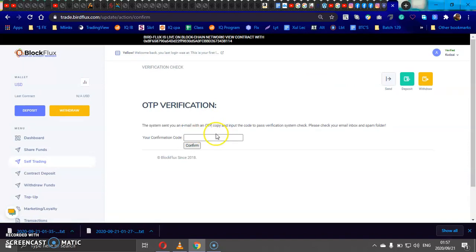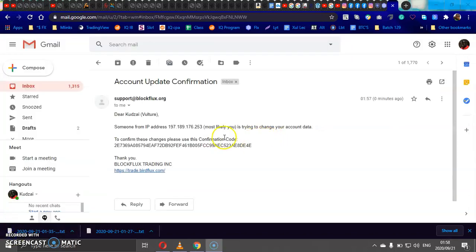Okay, they just sent a confirmation code to my email address, so I need to go get it. Then I'll paste it here before I confirm. So here, as you can see, I've just logged into my email address and it says, dear Kudzai, someone from CISO, to confirm these changes, please use this confirmation code. This confirmation code is so long, I cannot possibly write it down. But I can work smart and just copy it like this.